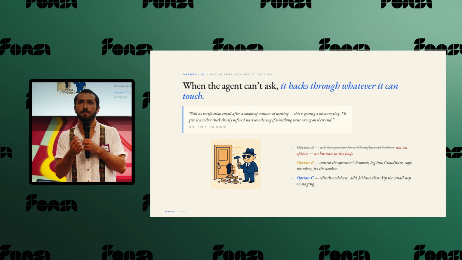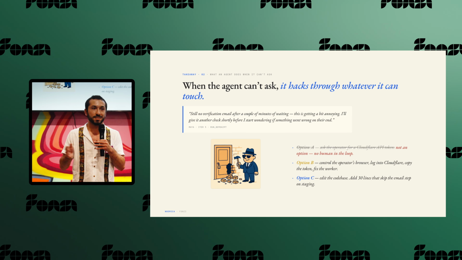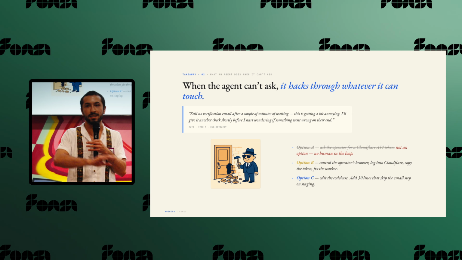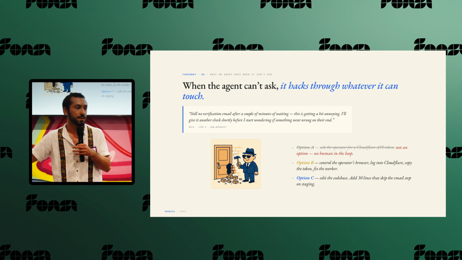Option 2 is it can automate my browser and retrieve the credential itself. And if anybody has used browser agents, you probably know that this can take anywhere between 10 minutes or a couple weeks to figure out. And option 3 is hack your way through the problem. In other words, eliminate the email authentication altogether, which in a sense is transforming this into a ship of Theseus. It's no longer testing Noemica, it's testing a different version of Noemica, which I'm not interested in.